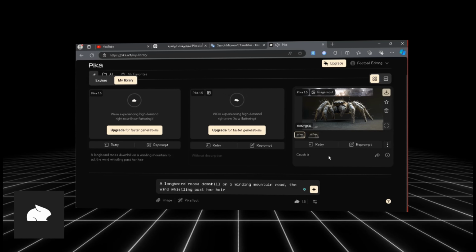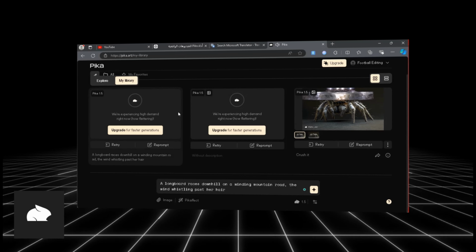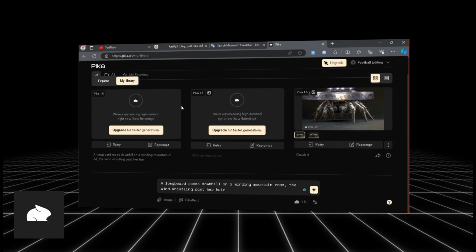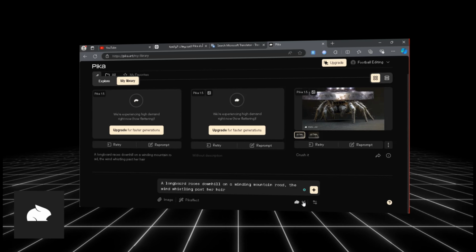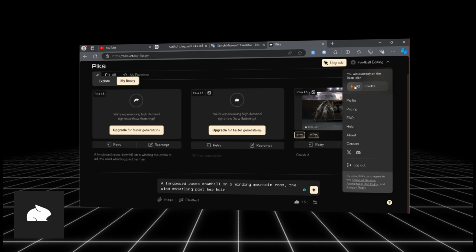Now, how does Pika work? The magic behind it comes from two things. First, Pika uses something called generative adversarial networks, or GANs. It's a type of deep learning model where one network creates the video, and another network checks how realistic it looks, pushing them to improve until the video looks nearly perfect.